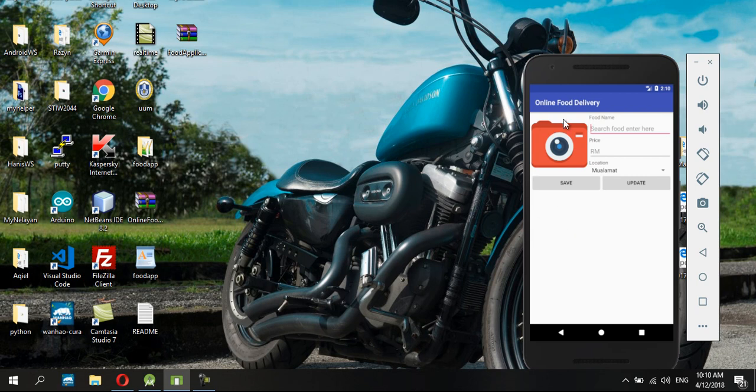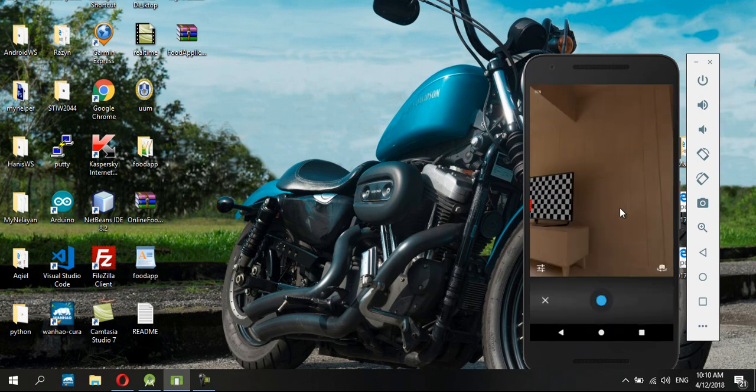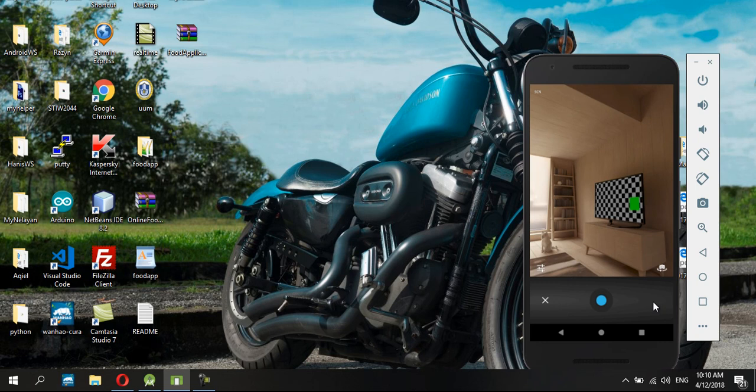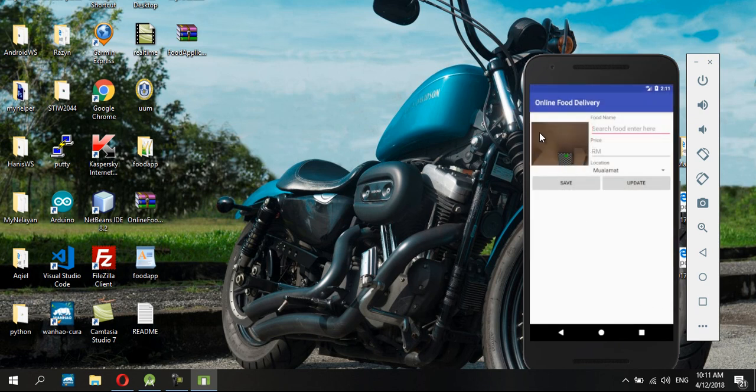Here the application is about food, where the user can input food name, food price and food location, and also the user can take a picture. By using AVD here, we don't have the camera features, so we use the mockup camera here, and then you can take a picture. And then the picture will be displayed here.